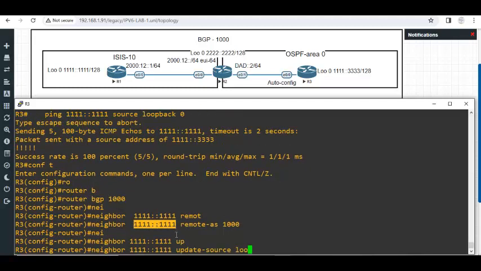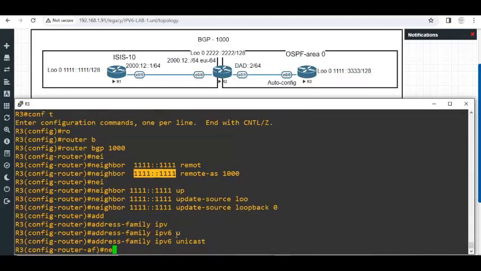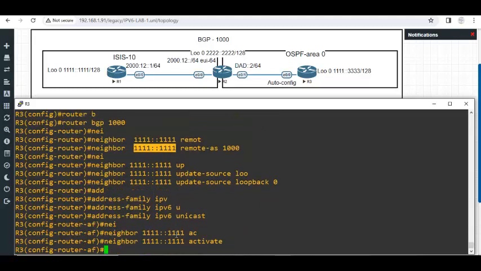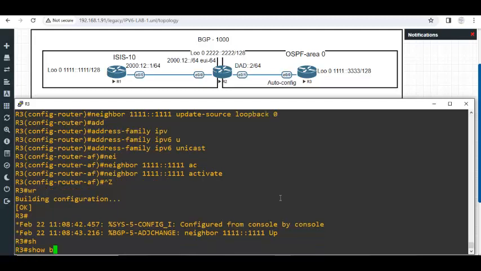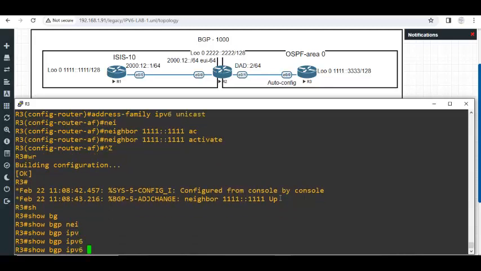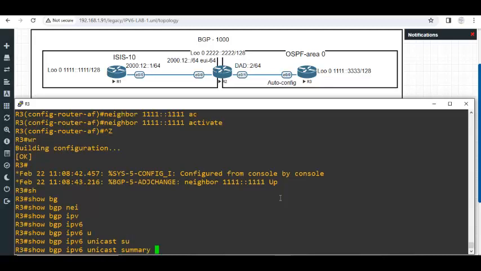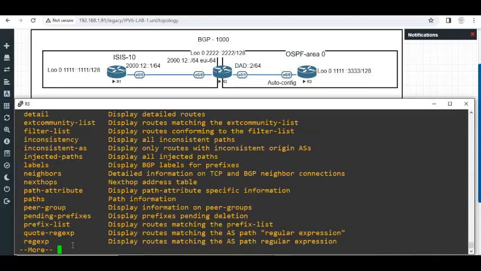using the router ID. They negotiate, but they still use the neighbor address to show you. If you check show BGP IPv6 unicast summary, you can see the neighbor has come up, and if you say neighbors, you can see it is using the router ID automatically picked up from the interface.